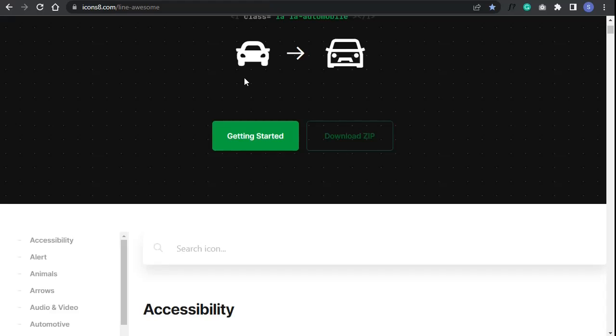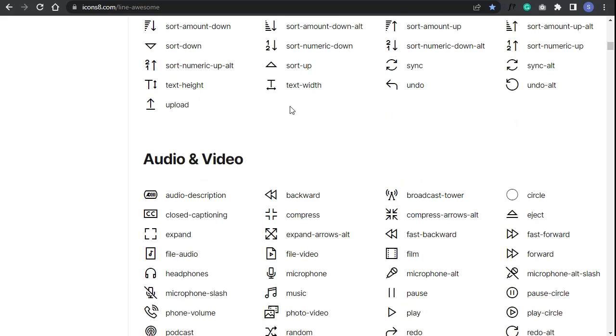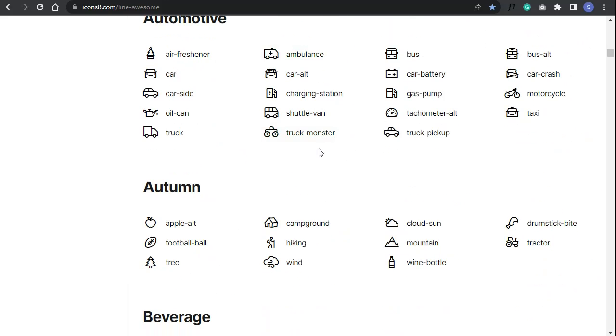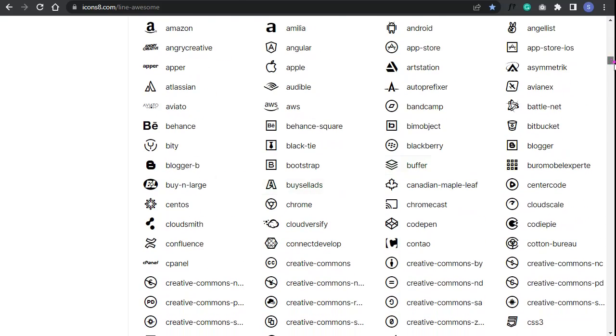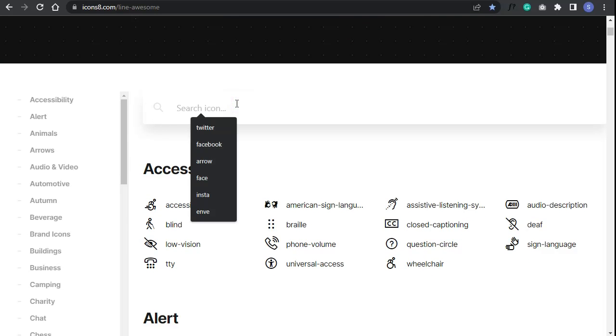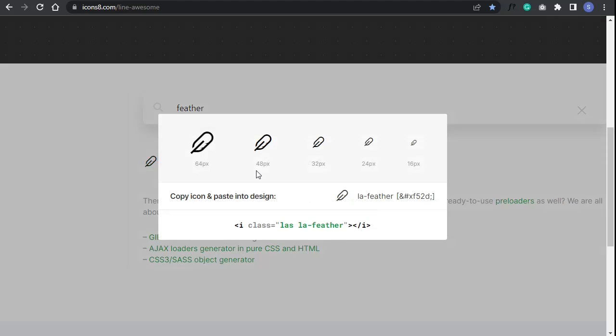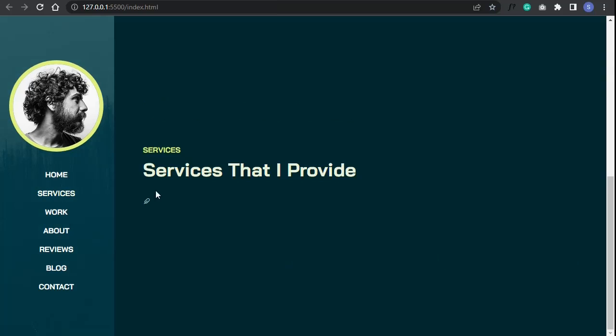So I'm gonna visit the Line Awesome website, and so these are the different icons that you can use, and this is a very cool pack. So I'm gonna search for, let me search for the feather. So I'm gonna copy this, and I'm gonna paste it right here. Save it. Okay, so as you can see, we have that icon.